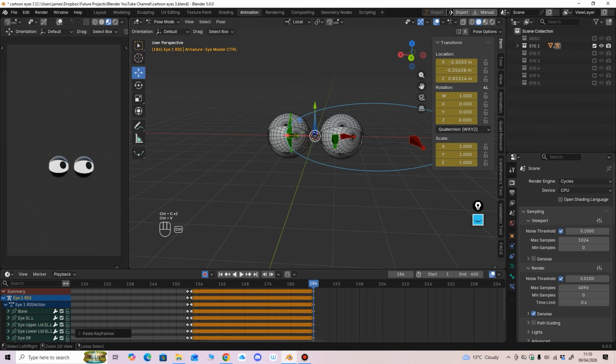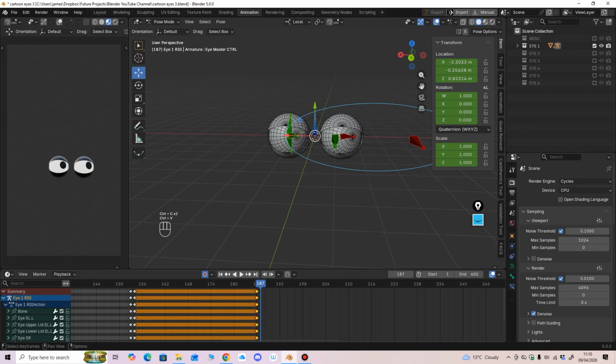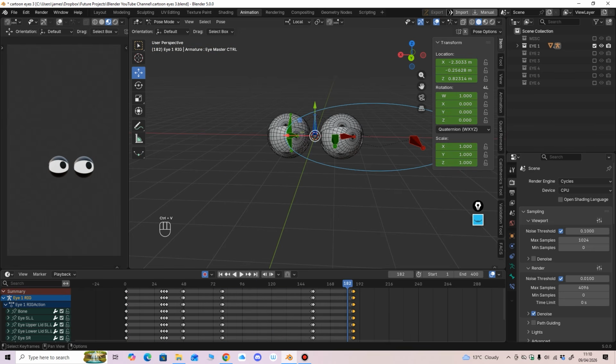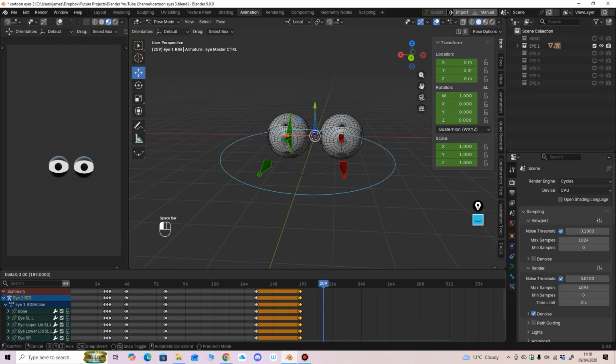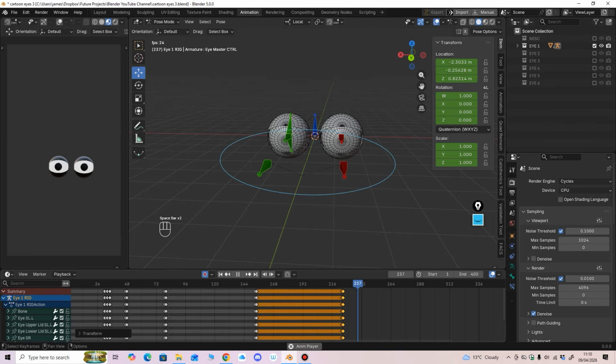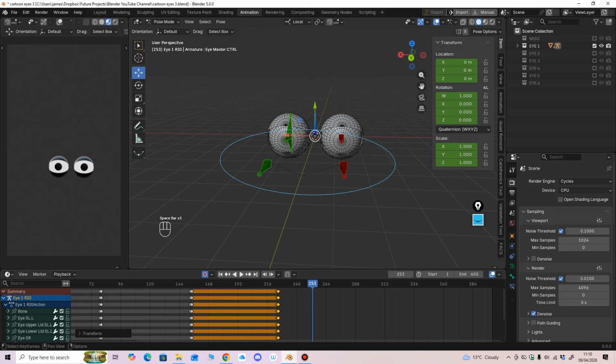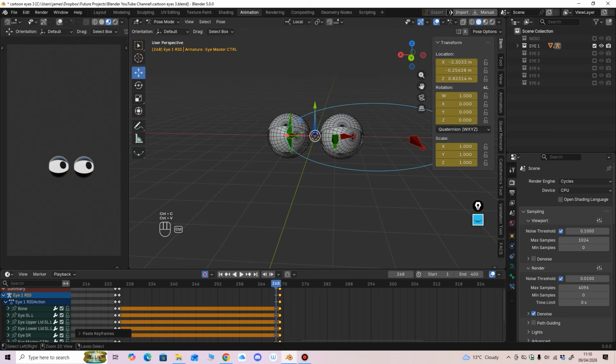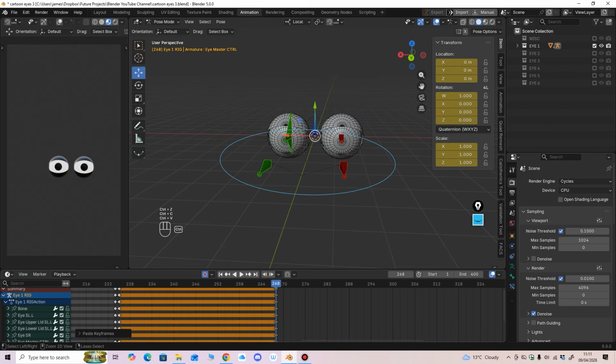Till about 86. And copy paste that so he goes back again. So let's just run that for now, see how it looks. So blink, look back, look up, look back, and maybe hold that for a bit longer. And hold it again. Adjust that frame.